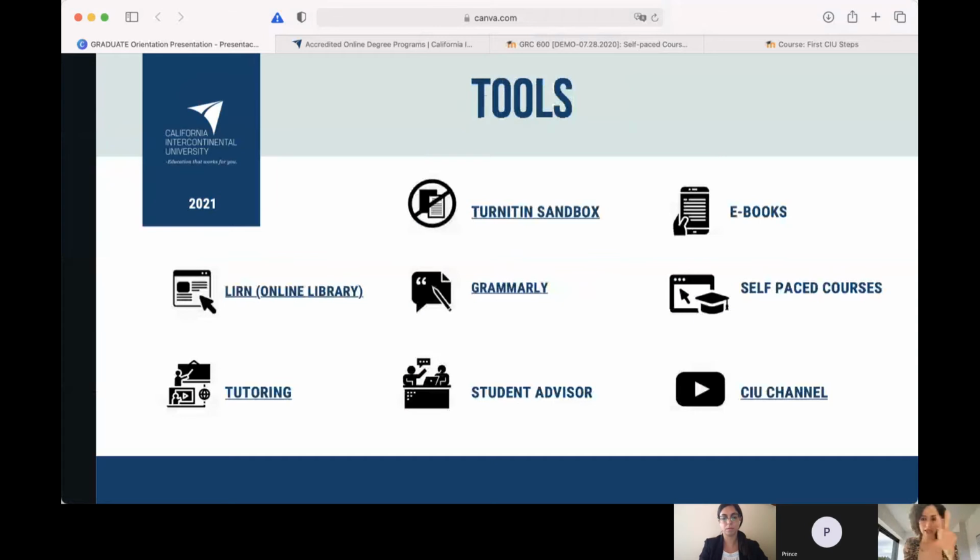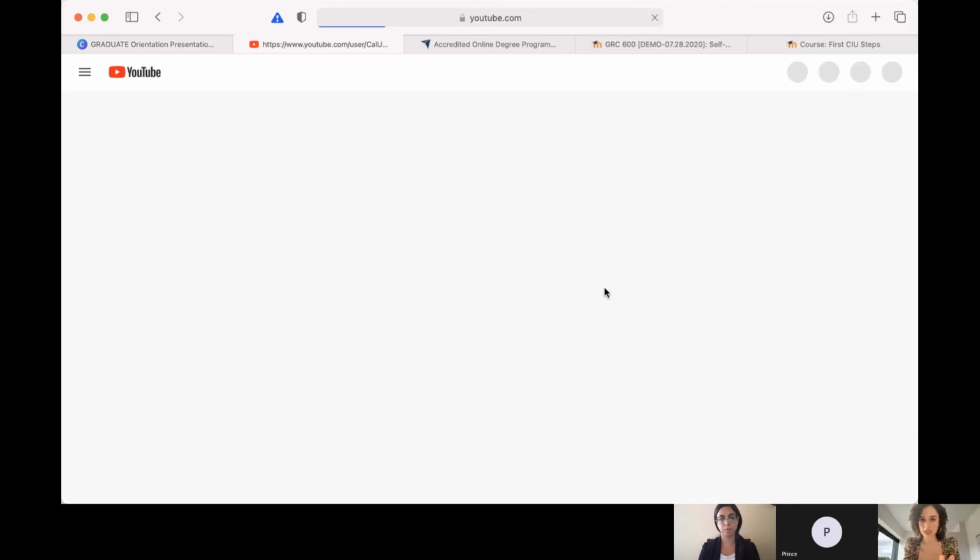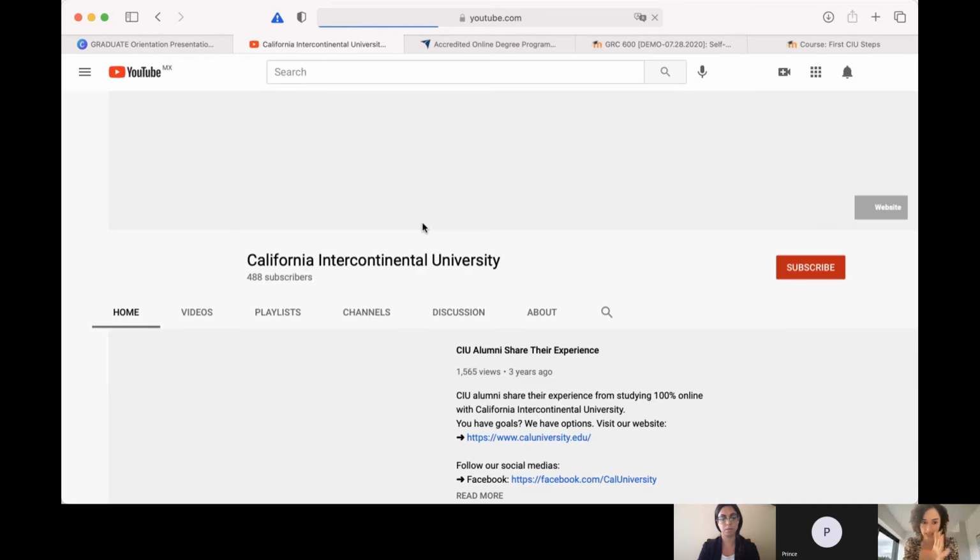This is the overview, once again, of all of the tools that we have: the Turnitin Sandbox, LearnCenter, tutor.com. You obviously have access to us, the student advisors and the student success advocates, which is my direct department. Grammarly.com, the self-paced courses, the CIU channel that we were talking about here. I'll be sending out this presentation, so you'll get access to the link by just clicking there. So you'll see our CIU channel, right here. Okay, so you'll get access to that, and you'll get access to all of the tutorials.